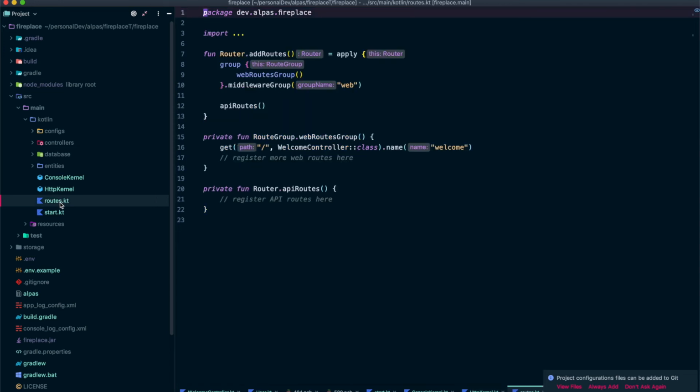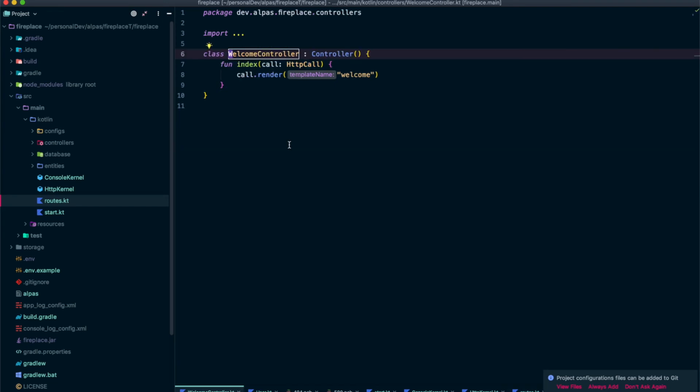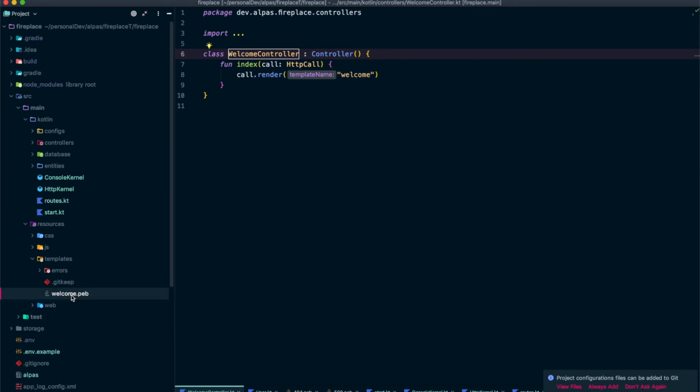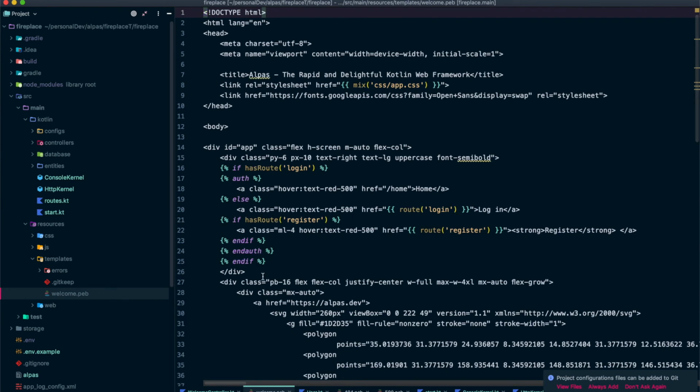And we've also got a routes file. When we get a GET request to /, we're going to call the welcome controller. We looked at this earlier. We saw that the welcome controller is going to call render on something called welcome. You can see here there's a hint from IntelliJ saying that's the template name. If we go back to resources, templates, there's a welcome.peb here. This is actually the view that's getting rendered from the welcome controller.